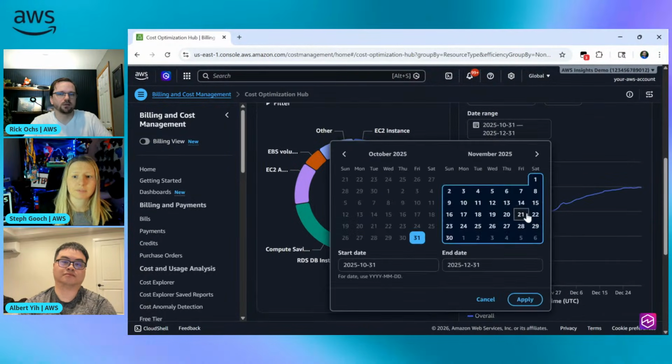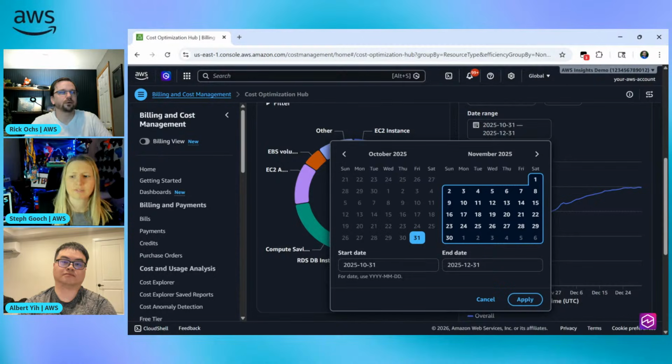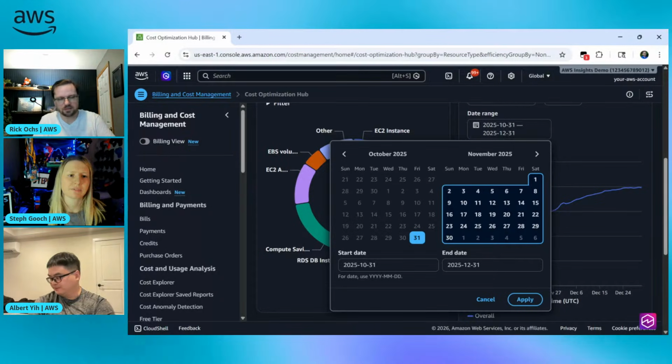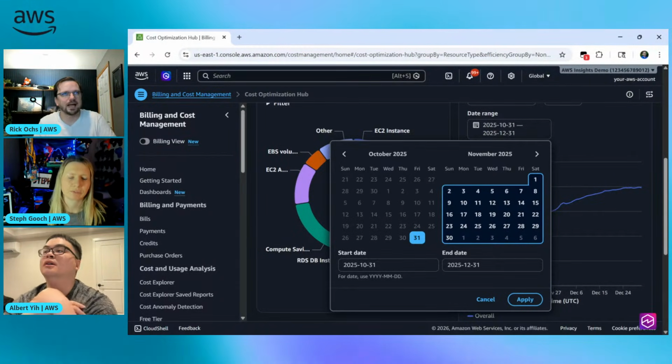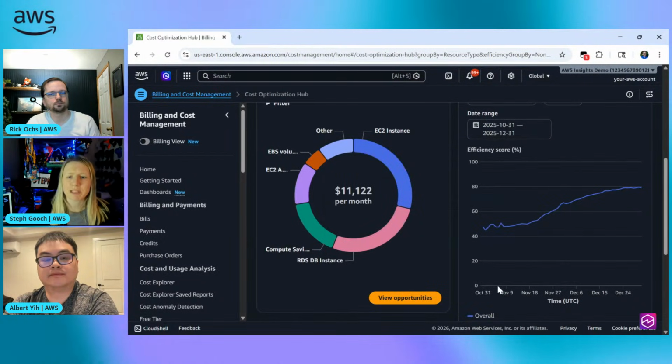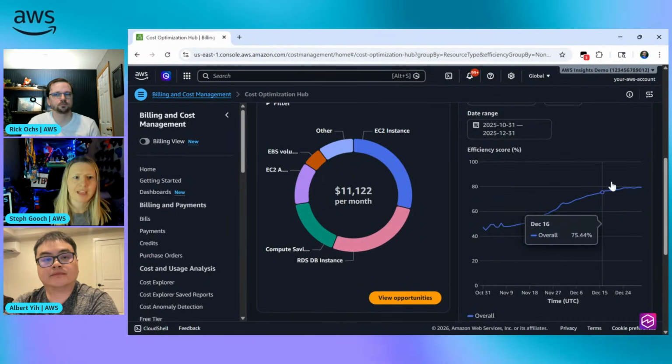And also custom date ranges. If you want to zero in on a very specific period of time in the last 3 months in your organization, you're free to do so. So you can really zoom in and tell a story. So you could say, hey, we did an optimization campaign from this day to this day, and we want to look at just that part of the curve. You're free to. Perfect.